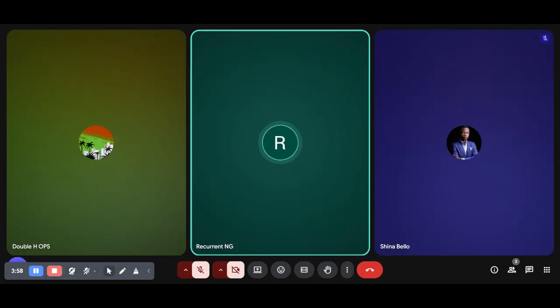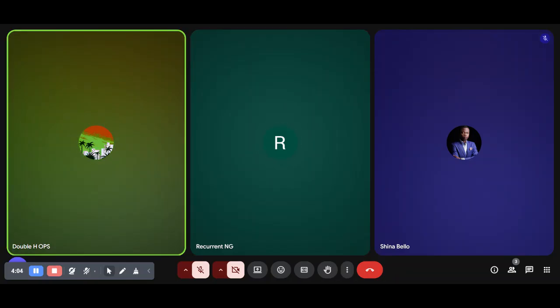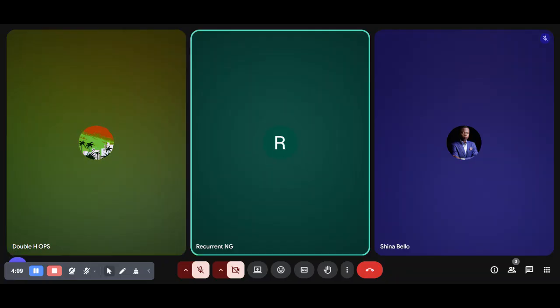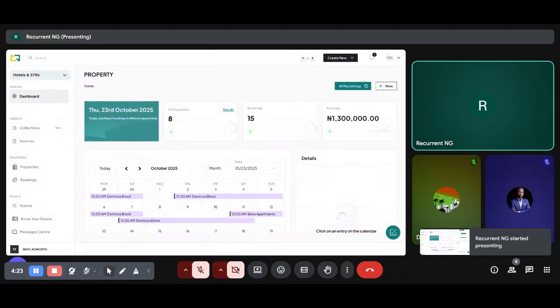So I think I can just jump in directly and show you the platform. That's fine. All right, just a minute here. All right, so I'll be sharing my screen so that you can see where I am. All right, so fantastic. This is what Recurrent looks like.